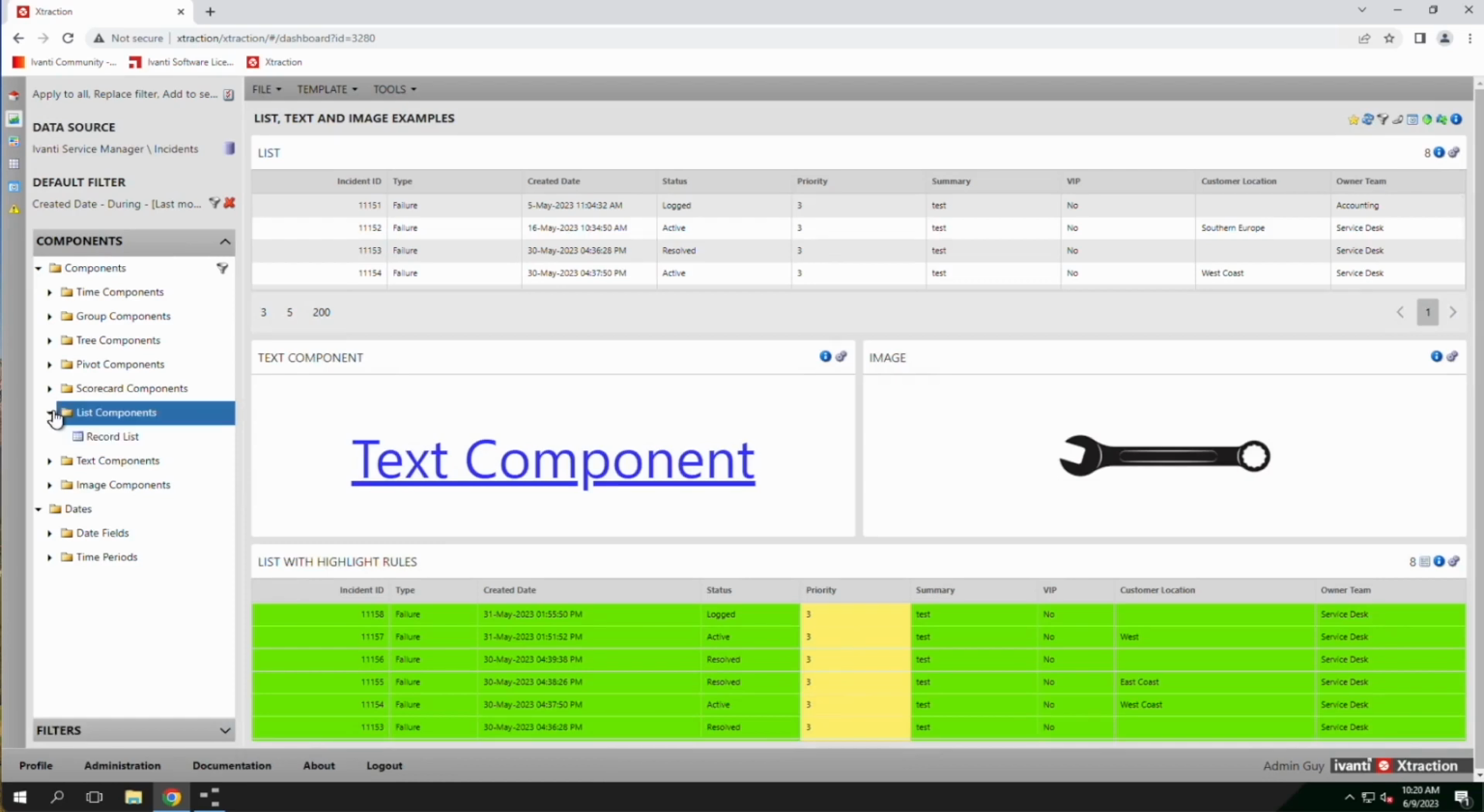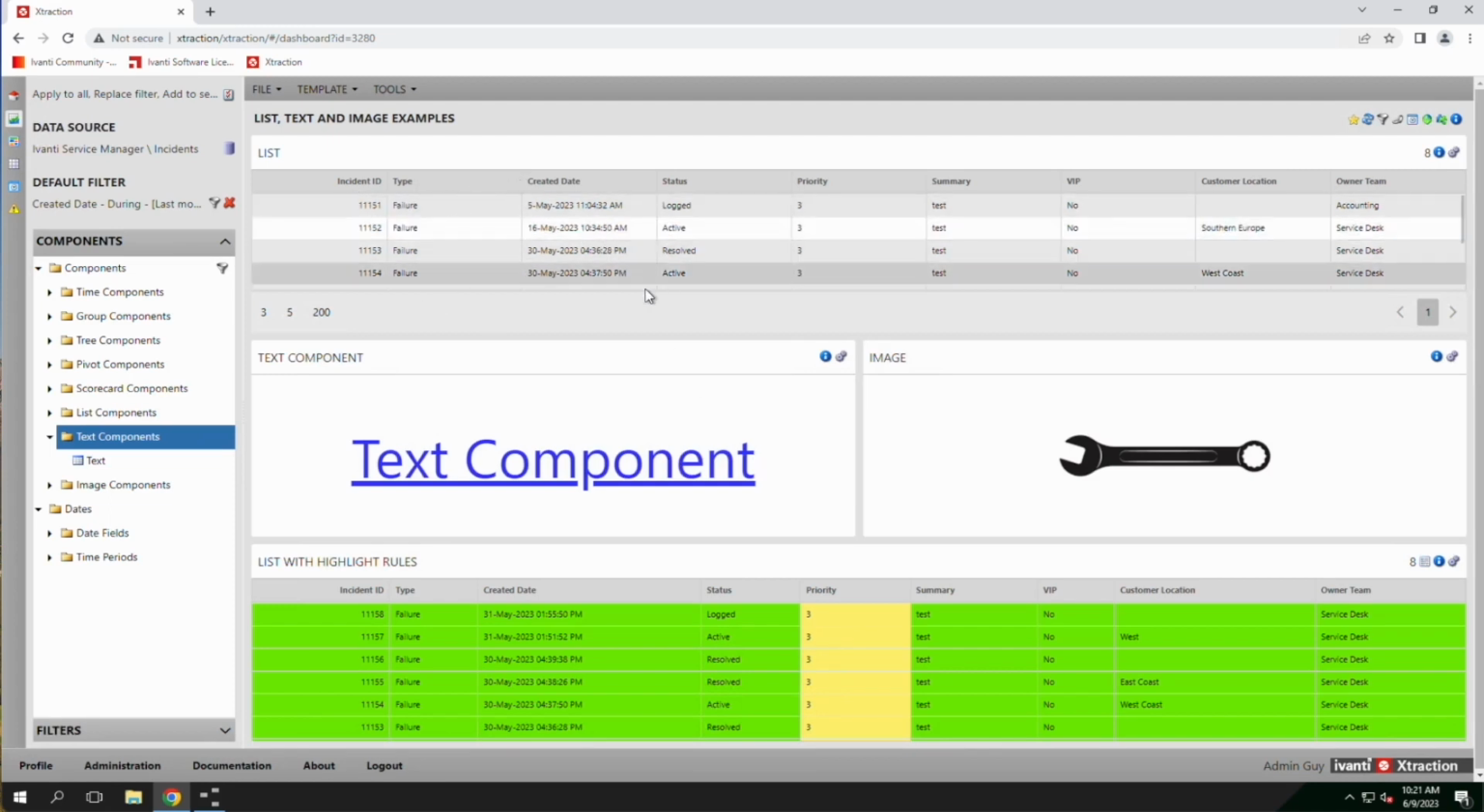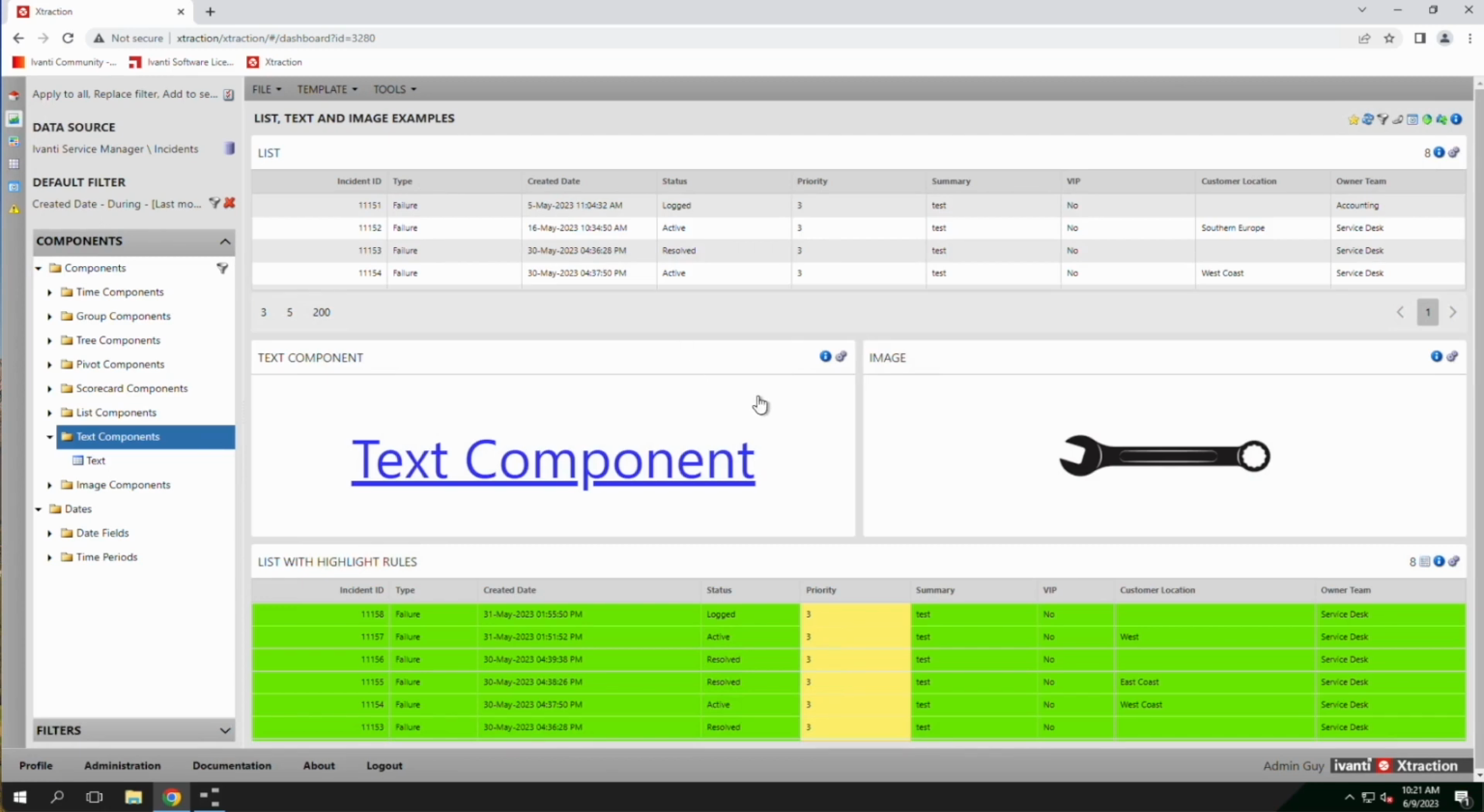And after the list components, we have the text components. The text component basically just puts in text. So maybe you want to give your dashboard a label, up in the corner, saying this is the incident dashboard. You can drag over the text component and drop it on there, and then you'll be able to type in text to fill in that box.